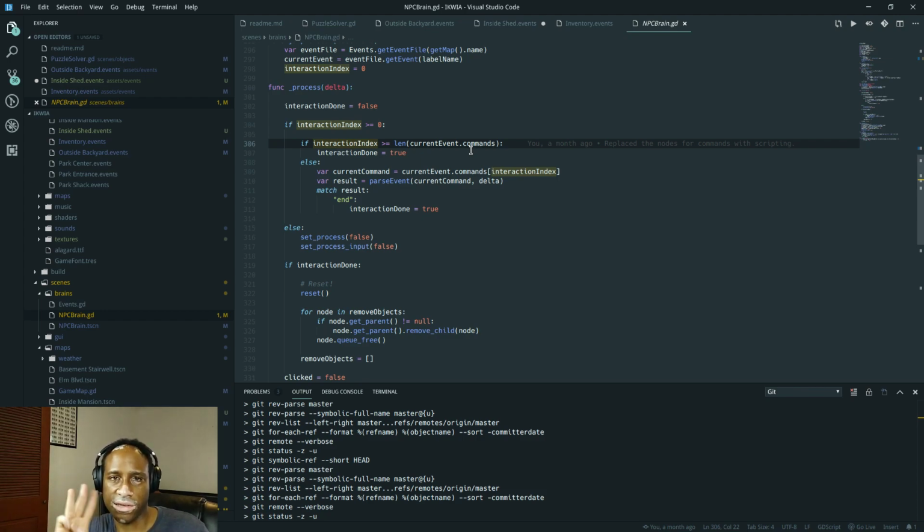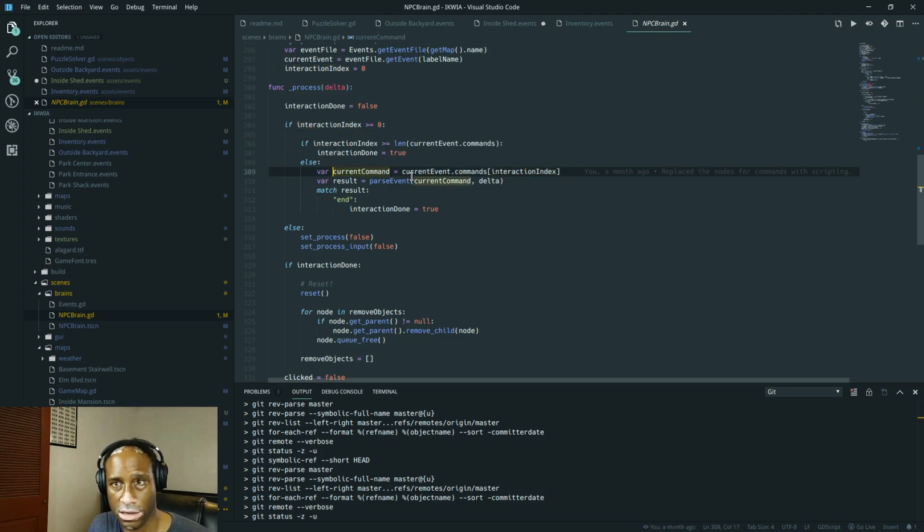Let's say we have an event that displays 3 messages in a sequence. If it's greater than or equal to 3, then we know that the event's over because we've gone past that. We can just exit the event. We've had this conversation, we've observed everything, it's time to continue. If that's not the case, then we know it's a valid interaction, a valid command in the event, like display this message, play this sound, whatever.